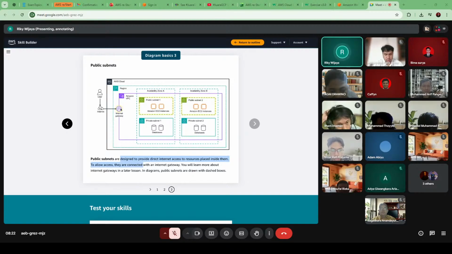If there is no internet gateway, even if I put all my resources in the public subnet, you cannot access them. No, you cannot access it until there is an internet gateway. This is the door for people out of the internet to come in.